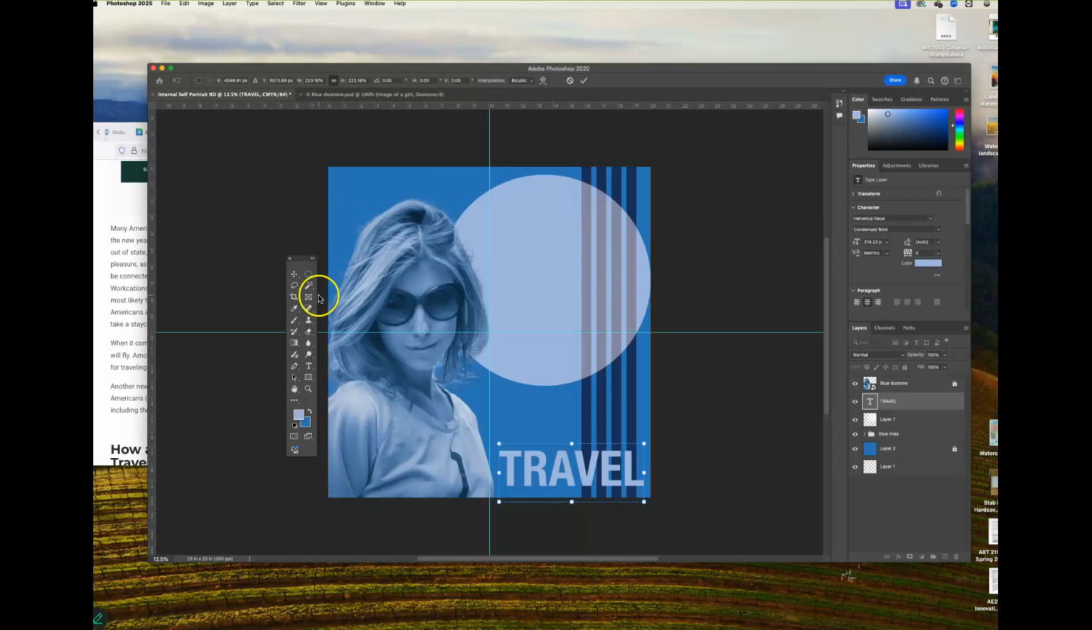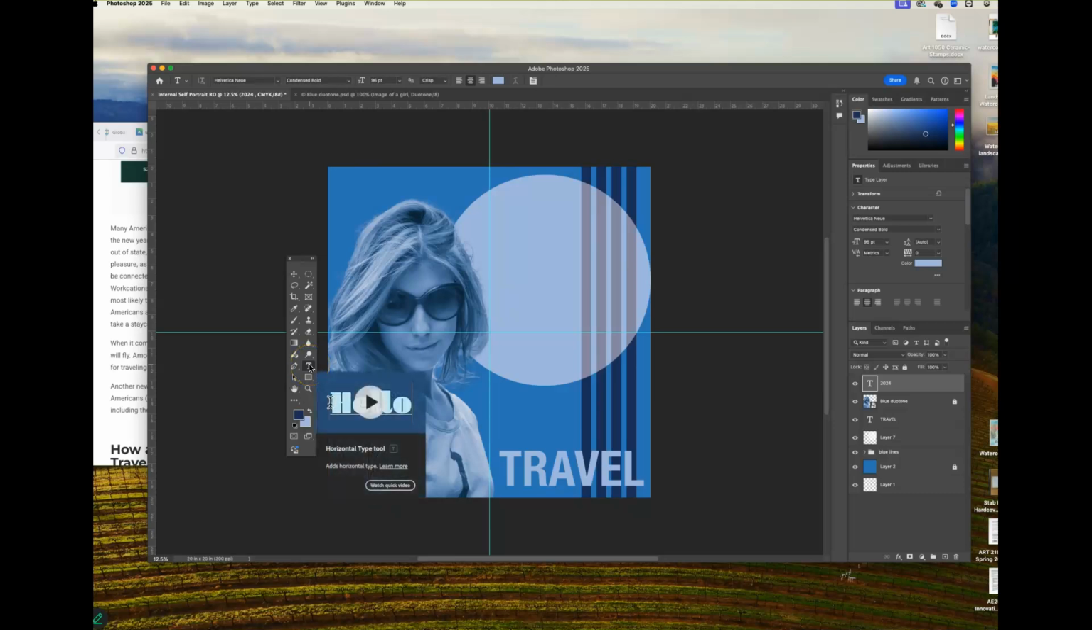So I'm going to grab my type tool again. This time I think I'm going to use that darker color, so I'm going to grab my eyedropper again. I'm going to go to my foreground color and get that dark blue. And I'm going to go back to my type tool and I'm just going to write 2024. And I want it to be above this. And it looks like, what happened there? Why did I lose it?